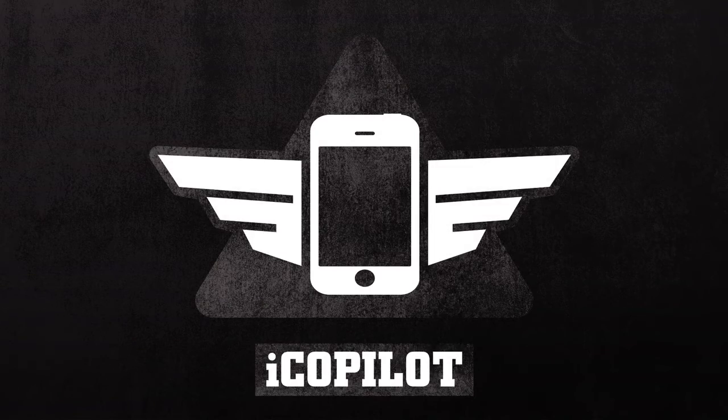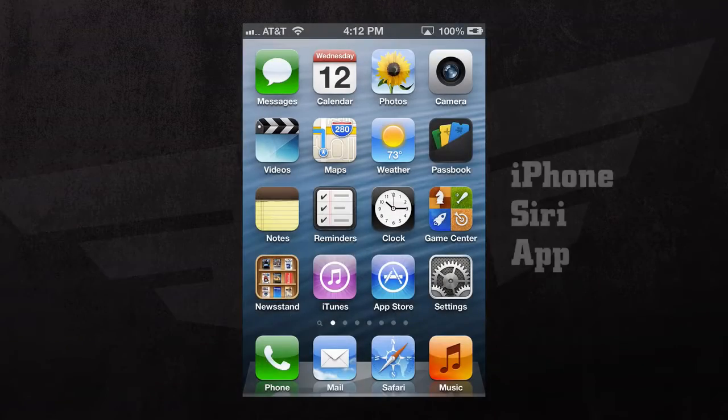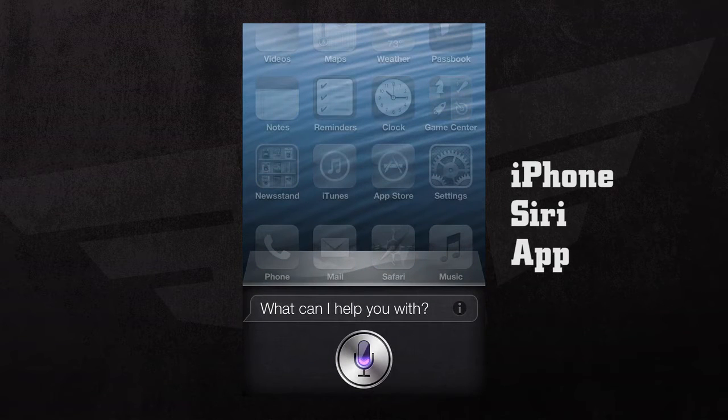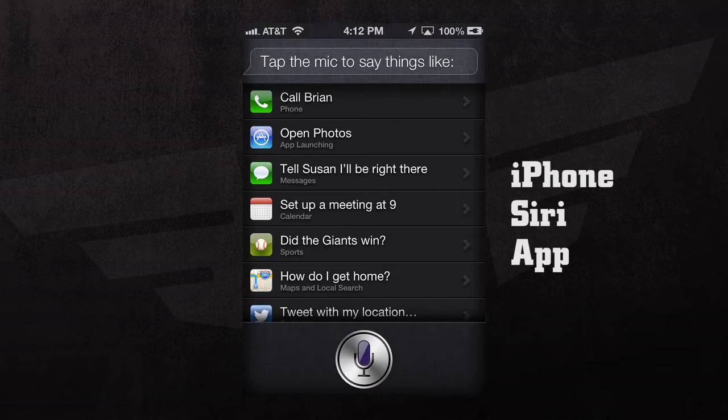We're going to take a look at Siri for the iPhone. If we press and hold the home button, Siri will pop up. If we tap the information button, we can see all the things that Siri can do.